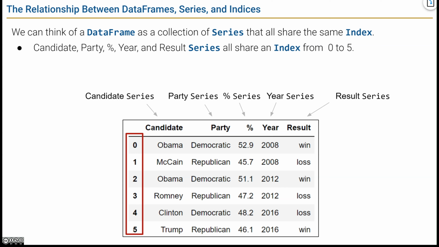So, as we've mentioned before, we can really think of the relationship between these data structures in the sense that I think of a data frame as a collection of series. Those are my different columns here that all share the same index. This is the same election data that we've been looking at so far.